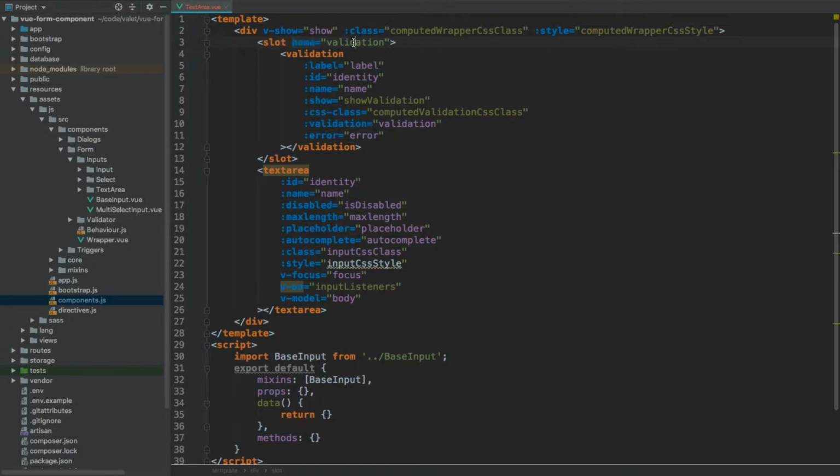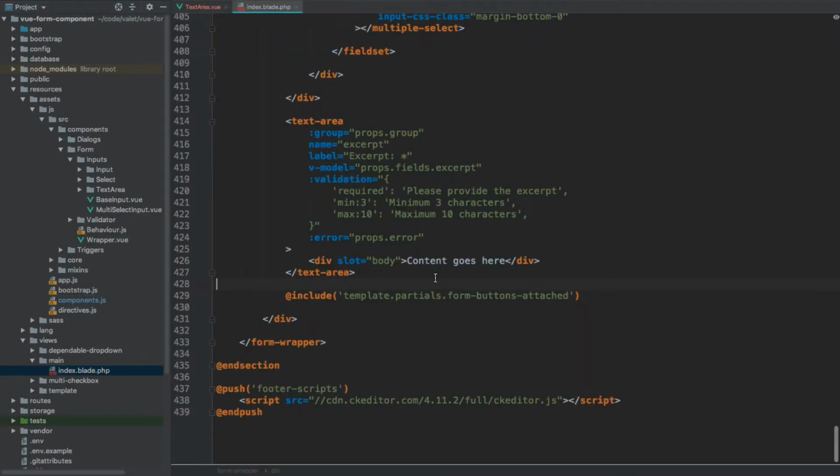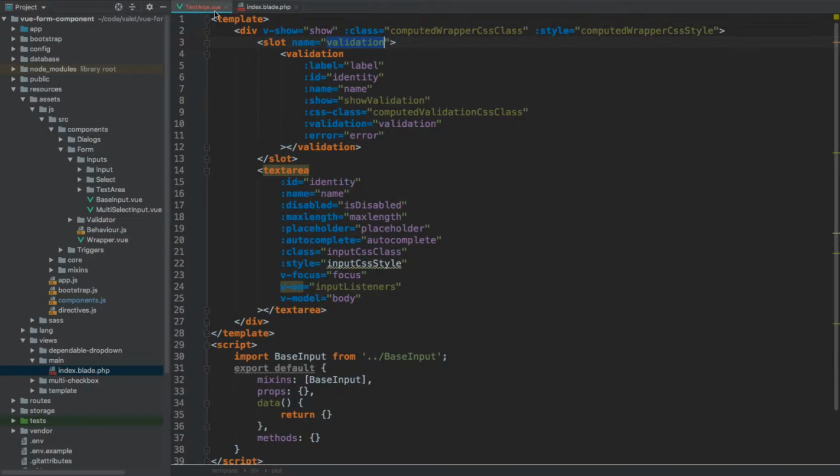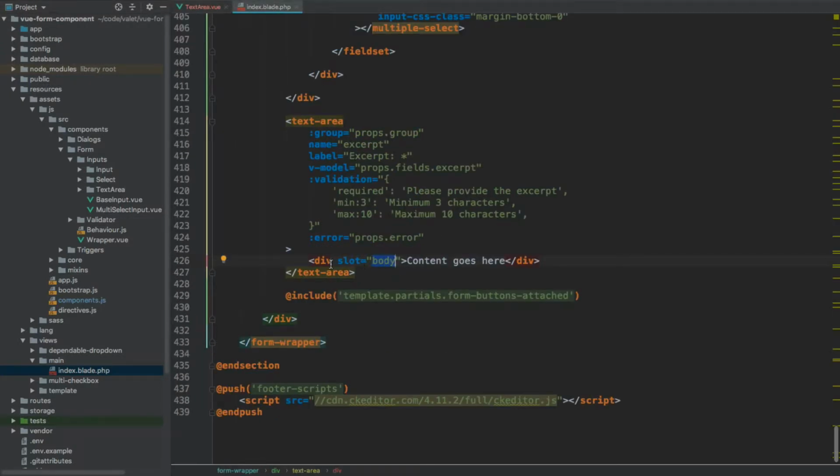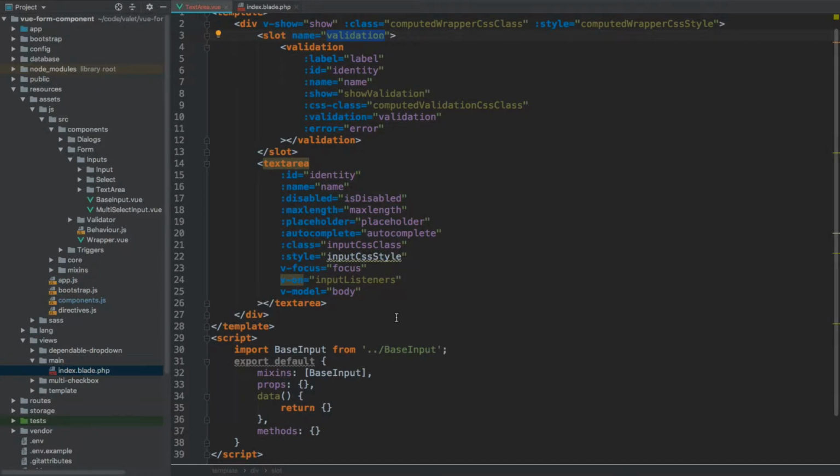So we have slot with the name validation, and if we open our views, main and index.blade, you'll see that I've already added Textarea to the view, and you'll see that I also have slot with the name body. I will not put it inside of the template, but I will specify that this specific content, this div, and whatever's inside of this div is referring to the slot with the name body. So then I can obtain the content for that slot from within the code. So that's why we're using the named slots here.